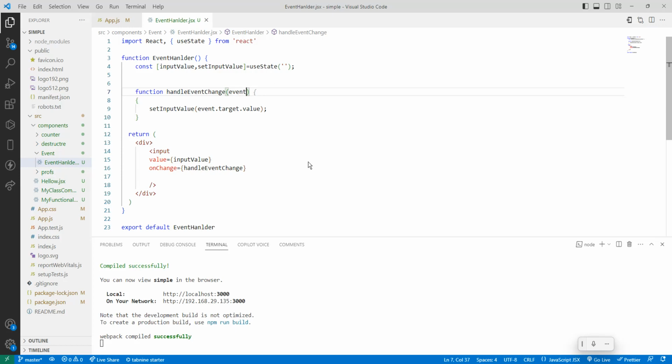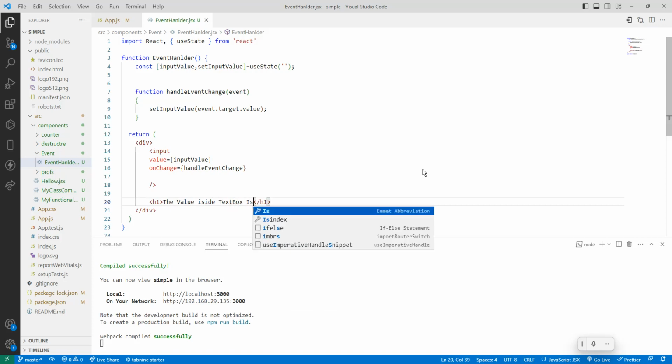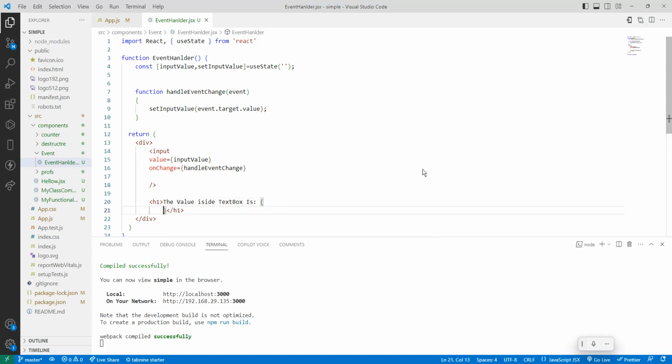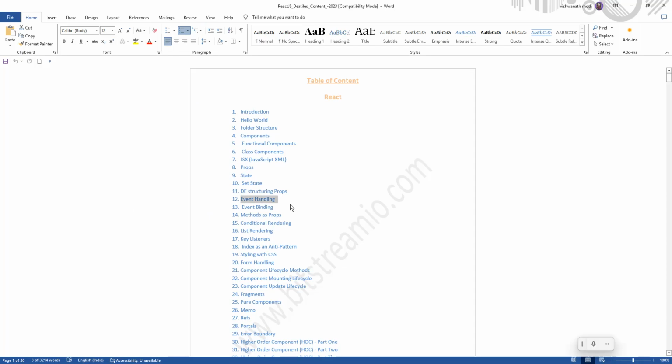Okay. So P, and I want to take one more H1 tag. So the value inside a text box is colon, open close brace, input value. Delete, save it, run it. Where is the program? So here it is. It is running the old component only.